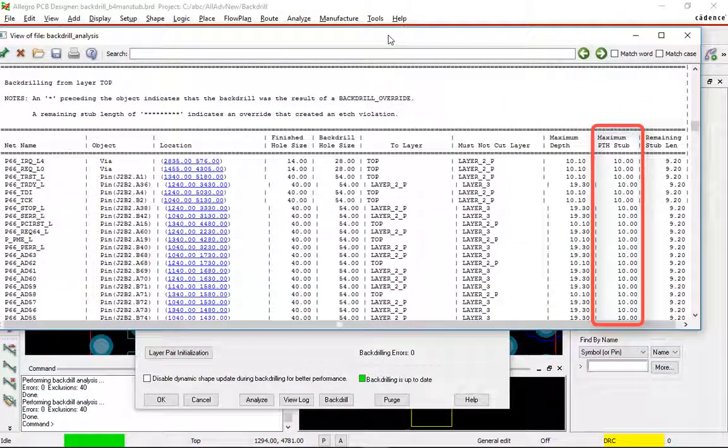The maximum plated through stub, or maximum PTS stub column, is the electrical stub defined on the net using the appropriate property. And the remaining stub length column represents the distance from the shifted must not cut layer to the actual cut layer, the connection layer itself. So this is the layer 2 plus the dielectric thickness.